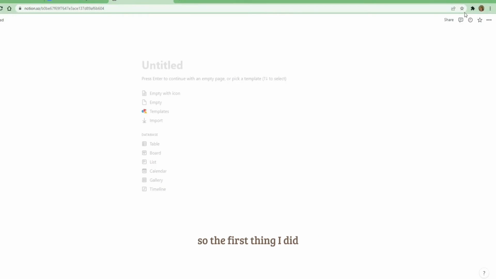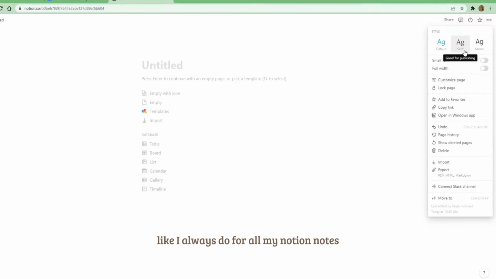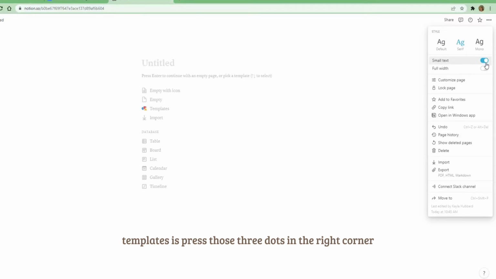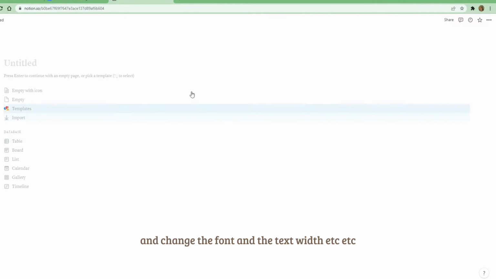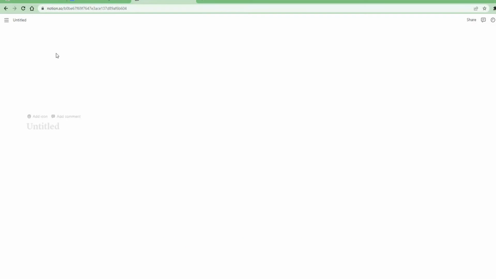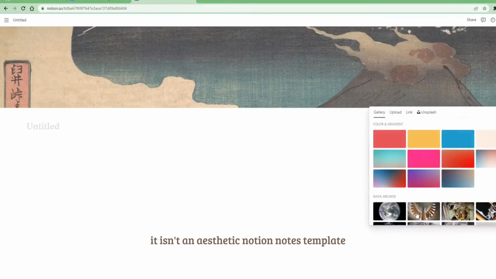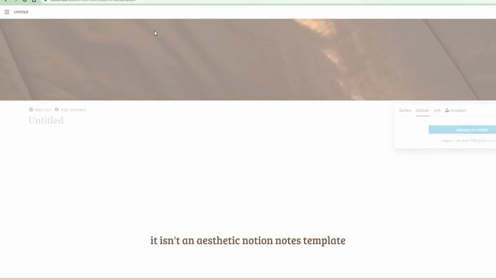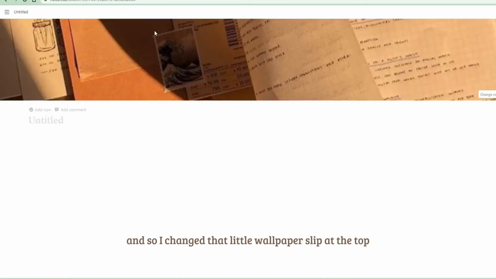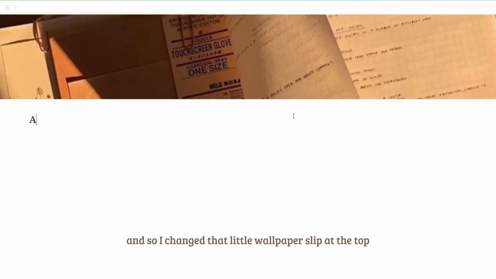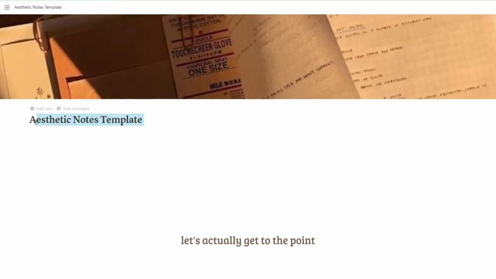So the first thing I did, like I always do for all my Notion notes templates, is press those three dots in the right corner and change the font and the text width, etc. I just like it, but you don't have to. And of course, it isn't an aesthetic Notion notes template without an aesthetic wallpaper, and so I changed that little wallpaper strip at the top. So let's get into it. Let's actually get to the point.